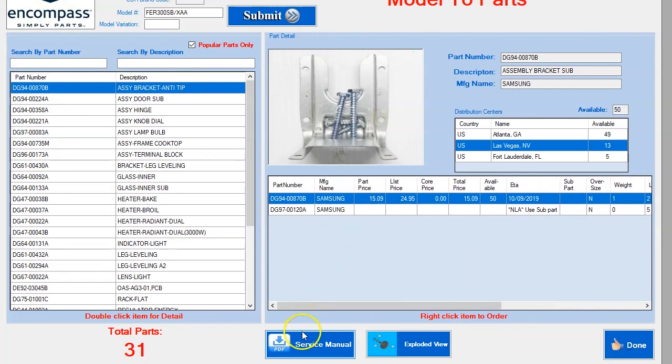I'm going to go ahead and come down here. Because this is not grayed out, there's actually a service manual for this in PDF format, and exploded view is not grayed out, so there's actually an exploded view that you can see that would open up in a web page. So if these are grayed out, that means there is no PDF manual or no exploded view. In this case, there's actually two that are available to us. For the sake of the video, we're just going to keep moving along.